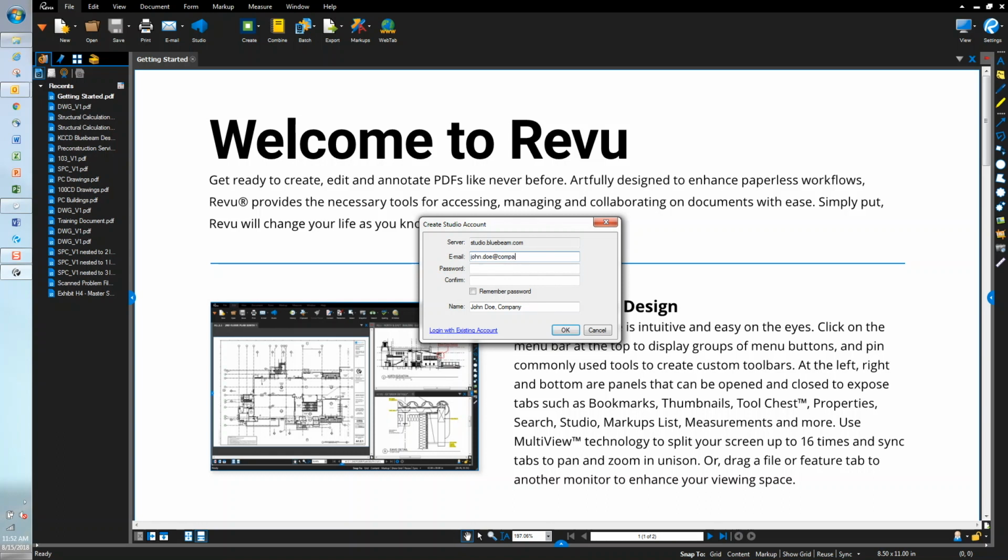And create a password. The password must include an uppercase, a lowercase, a number, and a special character, and must be at least 8 characters long. Check the Remember Password box, and then click OK. You've now created your Bluebeam Studio account.